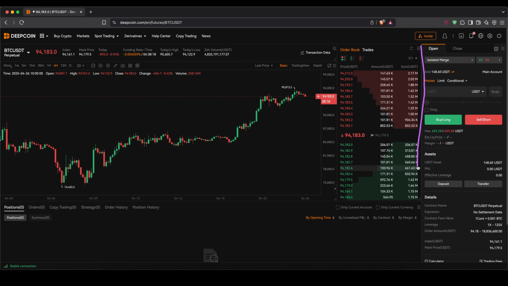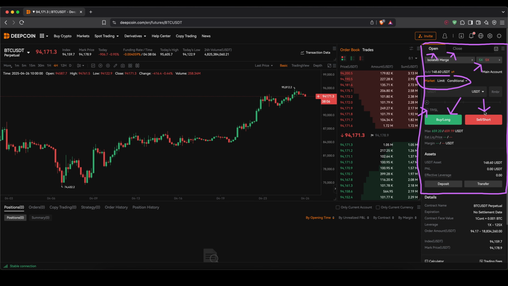And of course, this up here is where we can execute our trades. So where we can open, close trades, choose the leverage, choose the order type, and take profit and stop loss. And of course, eventually open long and short positions.